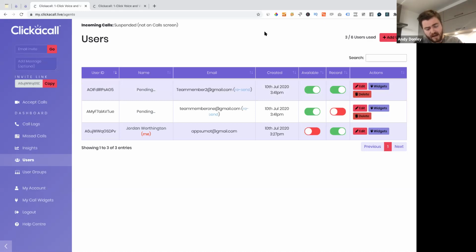Now they, as an individual user, will have the exact same dashboard that you would as a main user, but they don't then have the permissions to manage other agents and things like that. So they will have a dashboard that's exactly the same, but is obviously just for that individual. Now, this is where it starts to get more interesting in terms of what you can actually do.